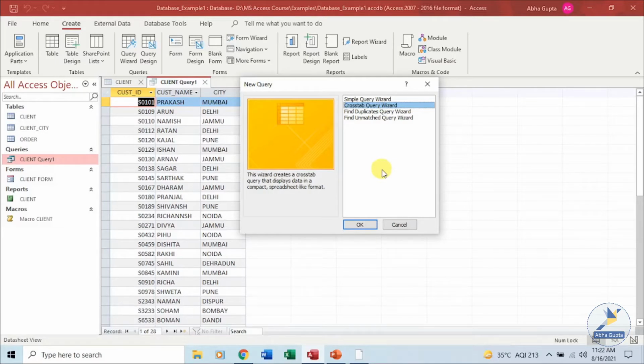Now a cross tab query is a type of query. It's a type of select query, I should say. When you run this cross tab query from the query wizard, it displays it in an Excel like structure. Like in Excel we have the columns and the rows, a similar structure will be there. The result of a cross tab query is easier to read than a simple select query that displays the data.